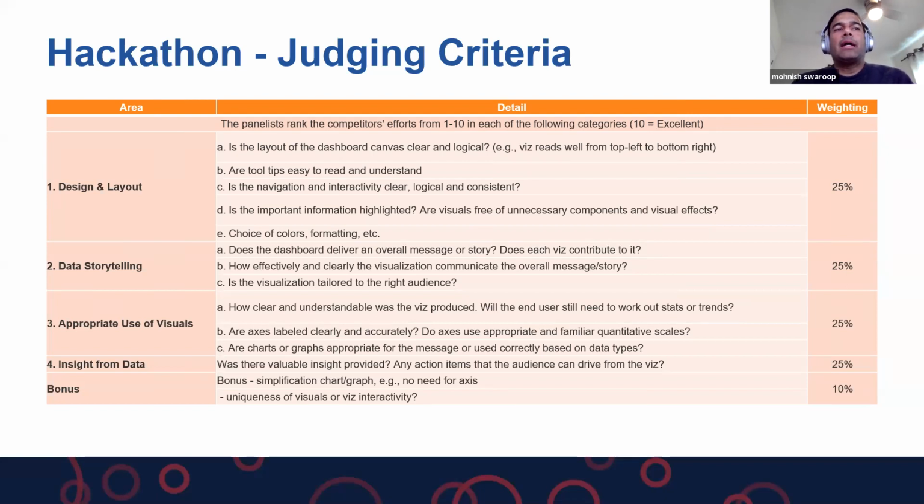We also added bonus points. Depending upon how simplified your charts and graphs were, we gave some bonus points on that. And we also had some bonus points for uniqueness of visuals. We all tend to use a specific type of visualization, but if you went above and beyond and explored a completely new type of visualization, then we gave some bonus points for that. And we have different weightage for each of these criteria.